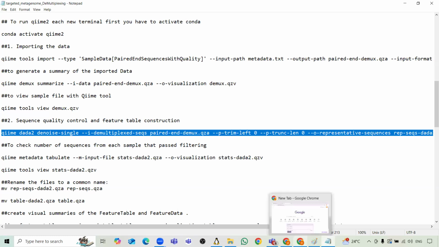Just tell me once you put it for the running so that I will explain you the step. Yes, ma'am, I put it. What about others?